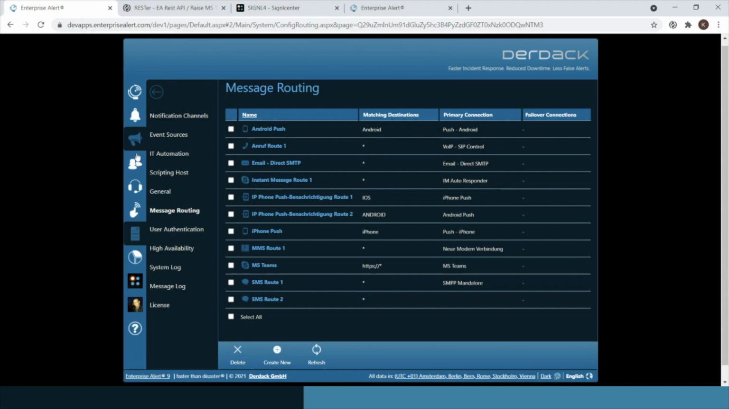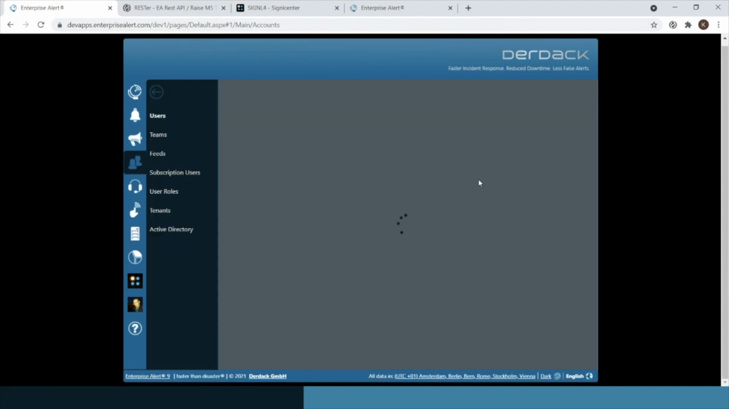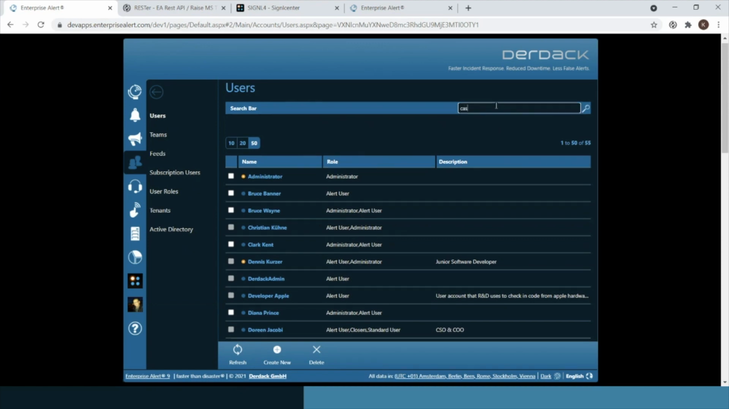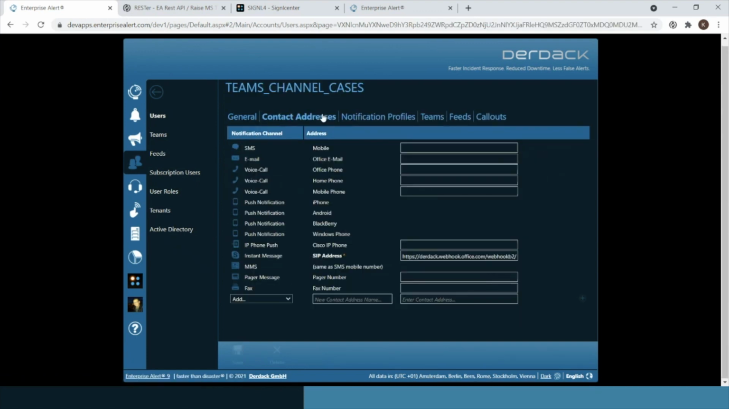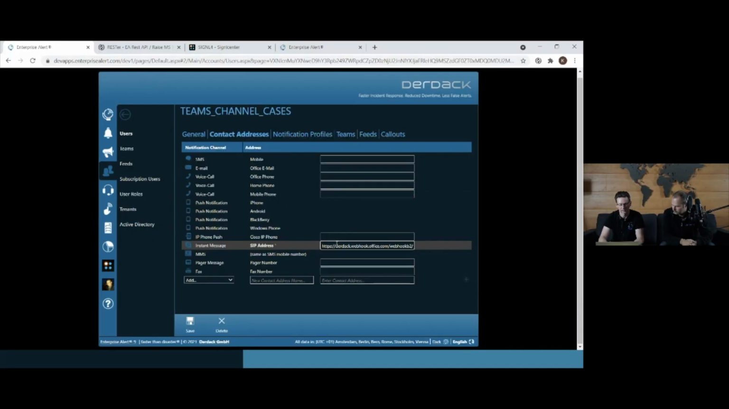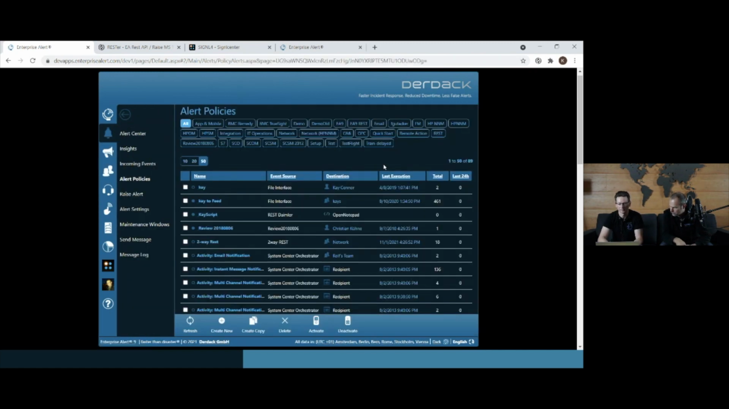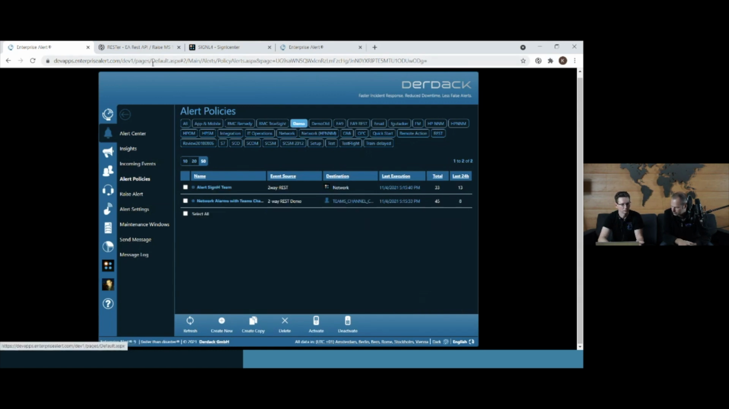Yeah. And we have an integration user here, a special user created for this scenario. Yeah, the name is Teams Channel Cases. And this user has an IM address, which is addressed to the inbound webhook of the Teams channel. So in Teams, in a channel that we want to send messages to, we have added the webhook app, and then it displayed us this URL that we enter on this user account as instant message address. Yeah, correctly. That's cool. And we have also an alert policy. It triggers on a REST event. And then it forwards it to this Teams channel user via instant message.